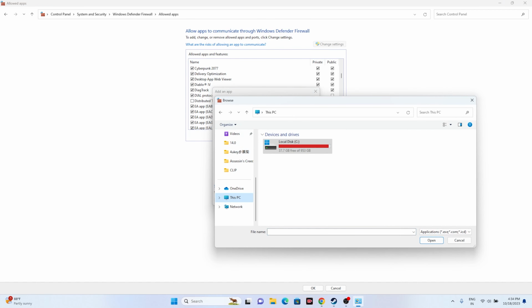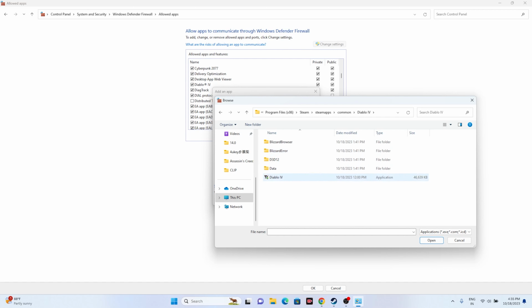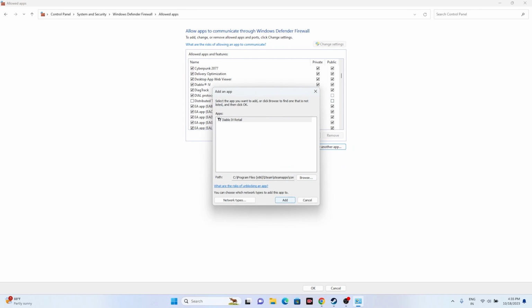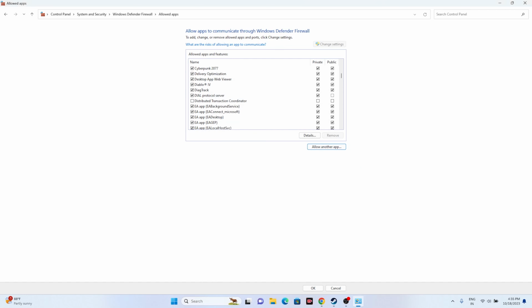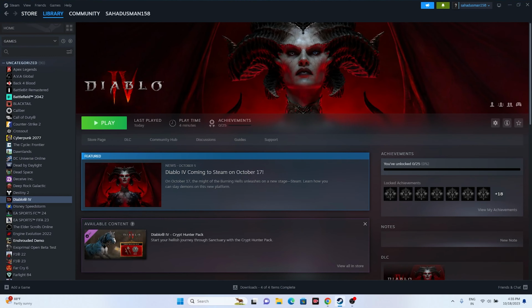Now from here go to this PC, go to local disk C, go to program file x86, keep scrolling down and navigate to Steam, and we have to go to Steam apps, go to common once again. Now from here, as you can see, go to Diablo 4, and we have to select this and go for open and go for added. I'm getting the error because the game is already added. So this is what you have to do, and once you set this up, just close everything, and we have to go back, try launch the game.